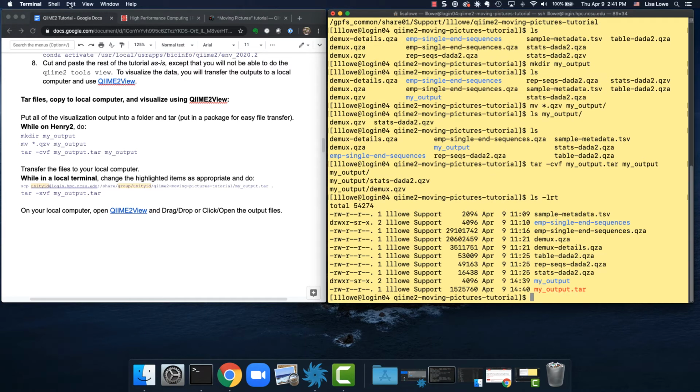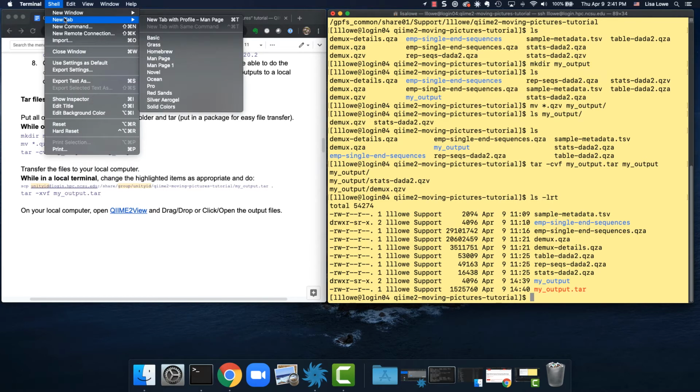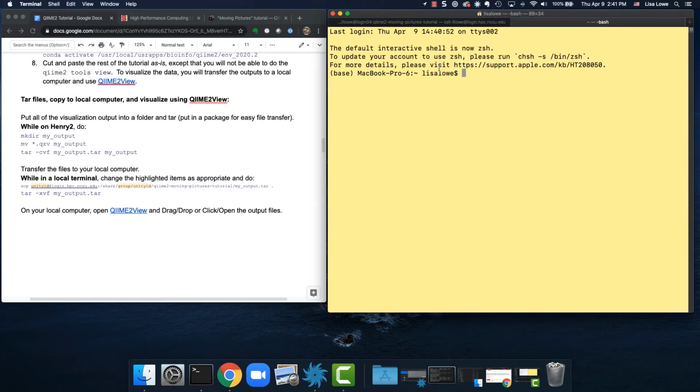I'm going to open another terminal. This is my local machine. I want to scp the files. So that's my Unity ID at login.hpc.ncsu.edu:/share/ my group is support. So you're going to put whatever your group is, your Unity ID.